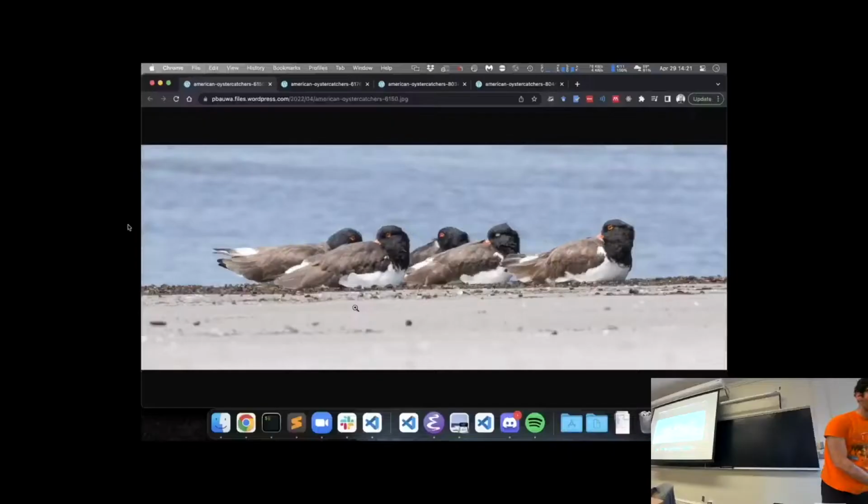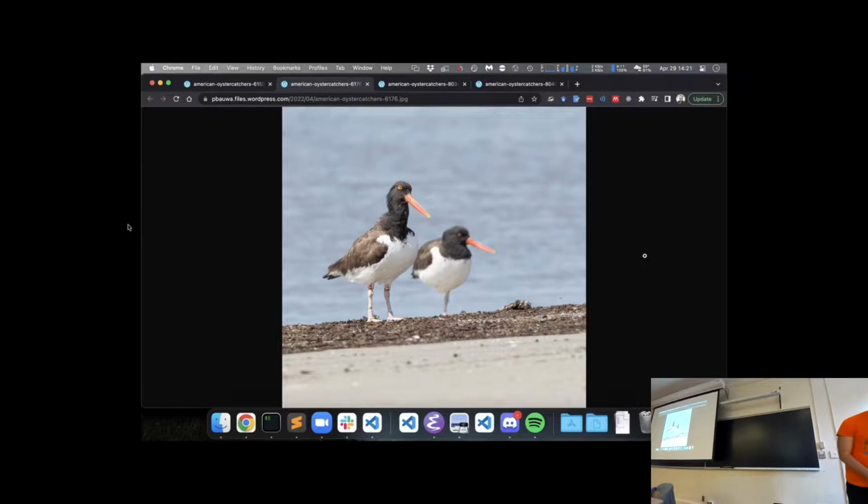But before that, I'd like to show you these birds here. The American oystercatcher. When they're resting like this, you can't see, but they have kind of large traffic cone colored bills. One curious thing here is that this bird has research bands.